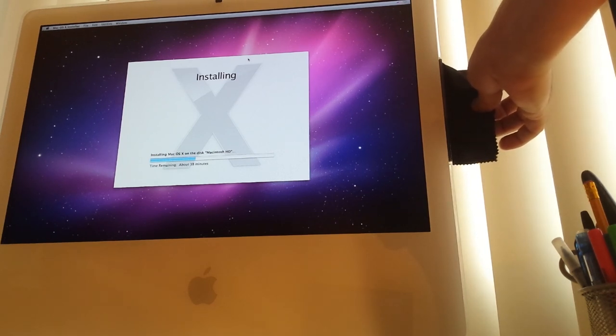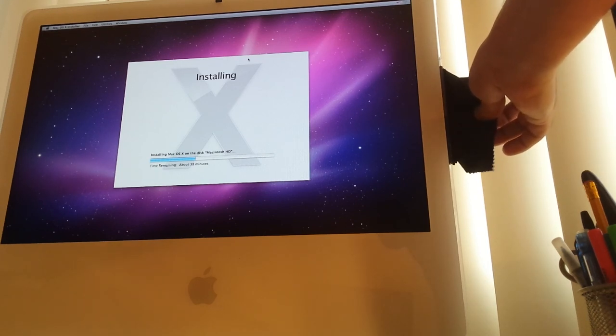Let it dry for at least a minute. I let it dry for at least a minute or two. And then you insert your DVD and it should be working.